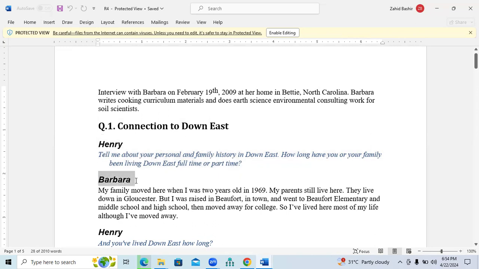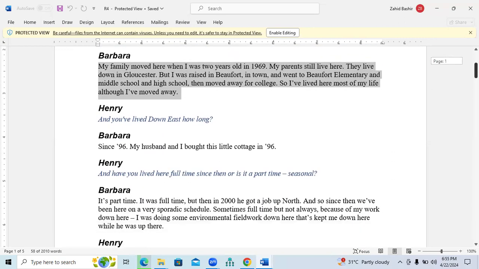So Barbara responded in this way. My family moved here when I was 2 years old in 1969. My parents still live here. They live down in Gloucester, but I was raised in Beaufort in town and went to Beaufort Elementary and Middle School and High School, then moved away for college. So I have lived here most of my life, although I have moved away. So it was a response to this question. So this is basically the transcribed data.